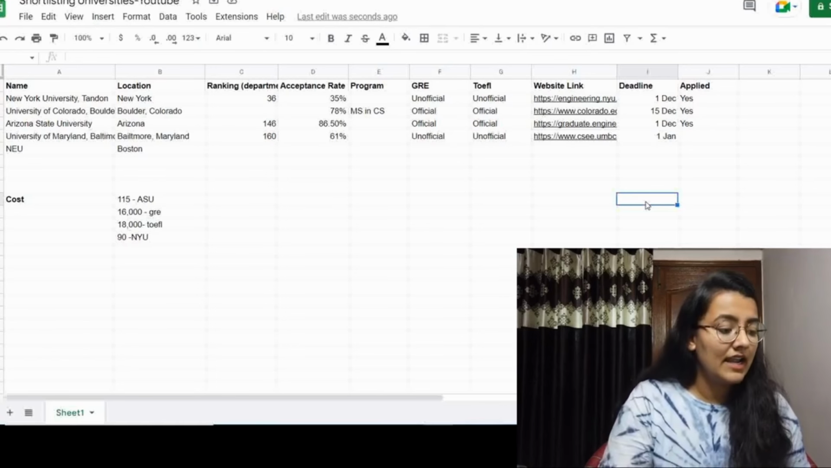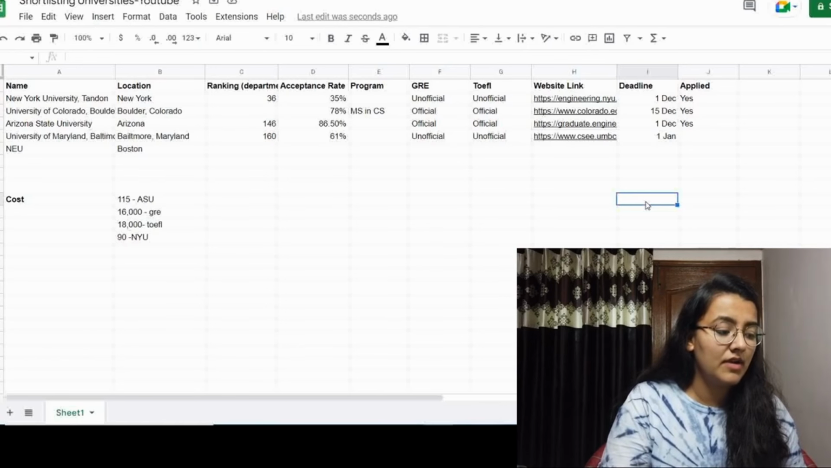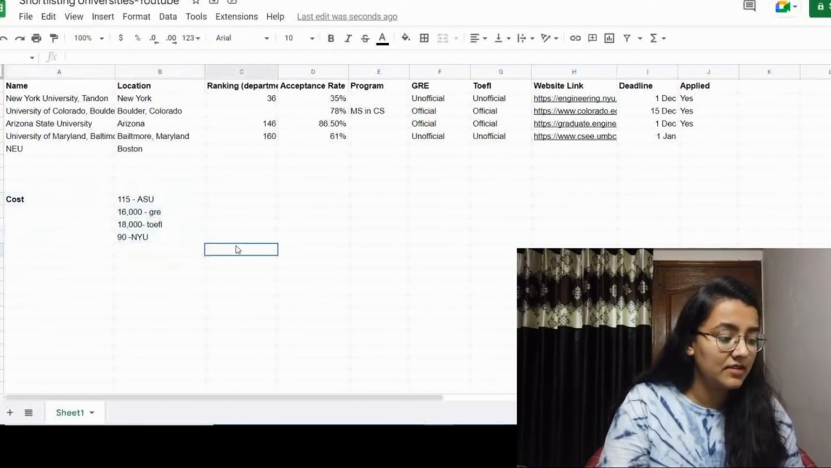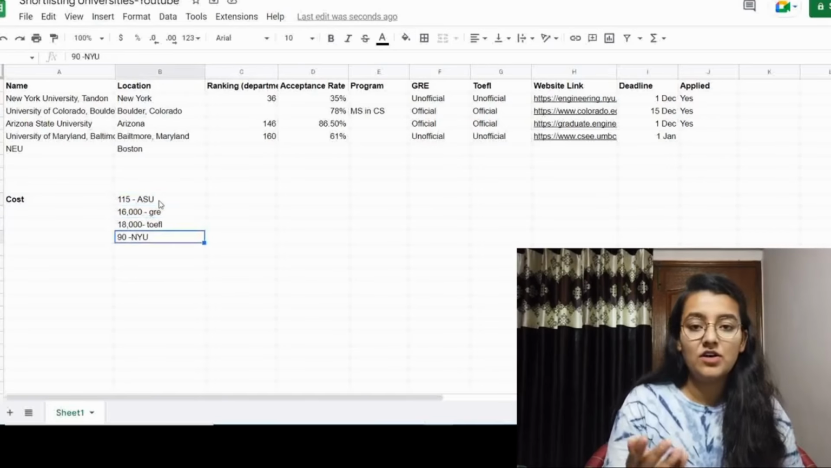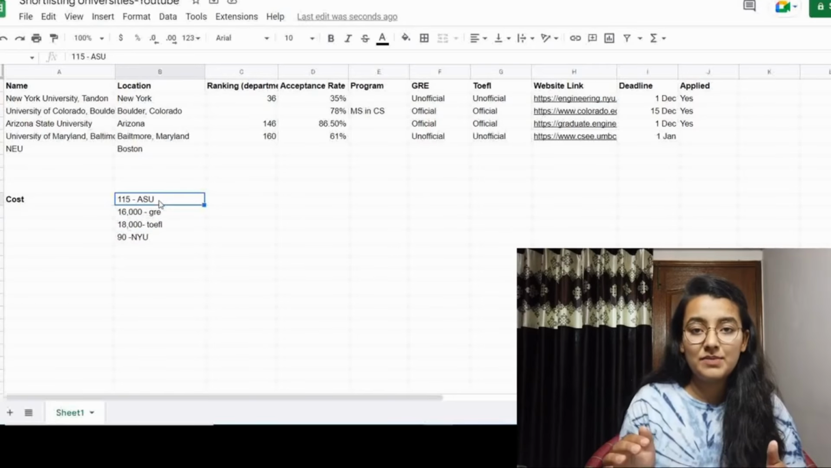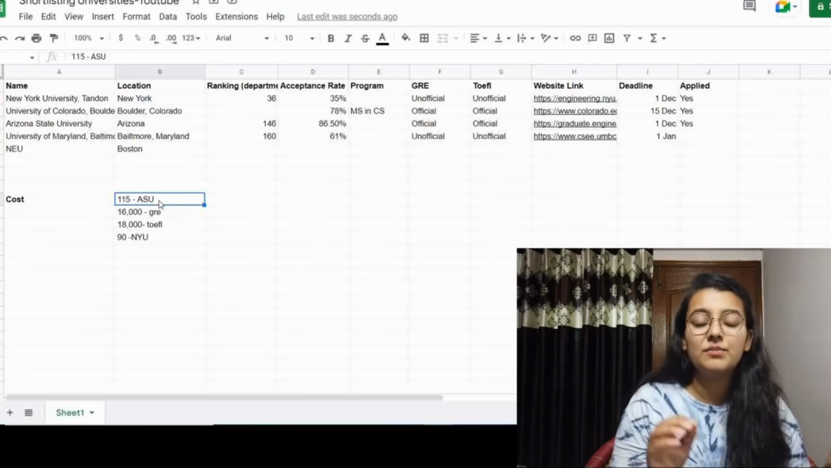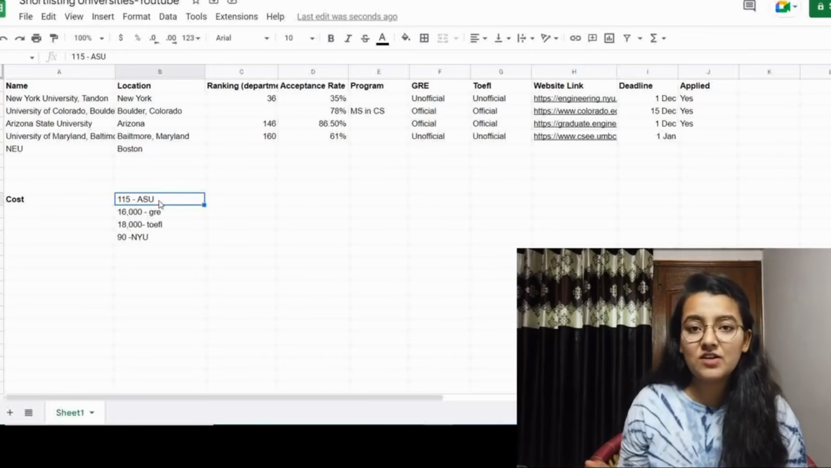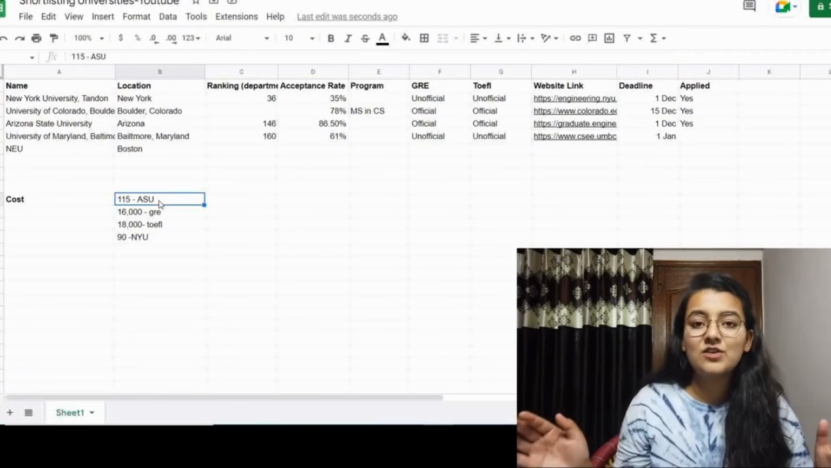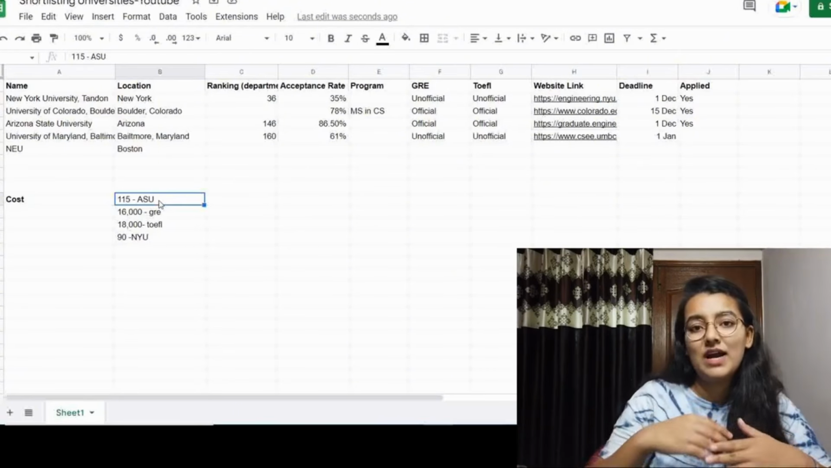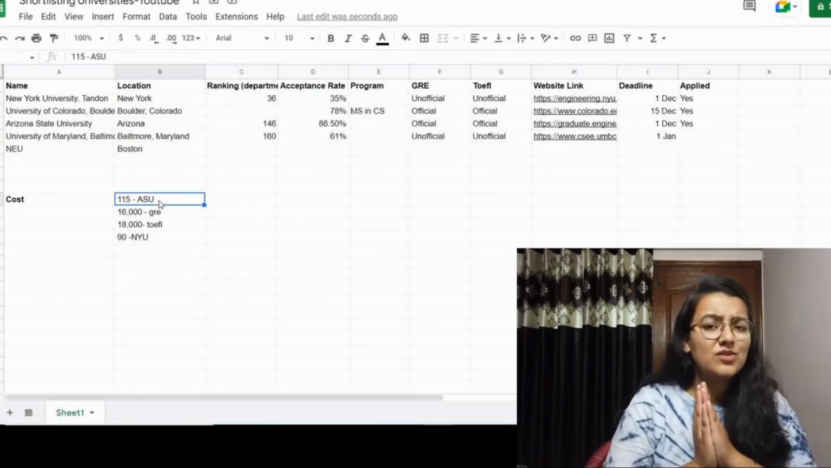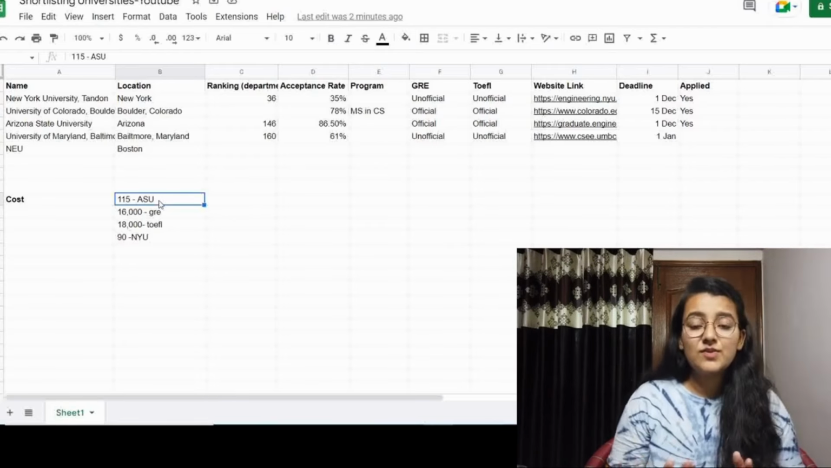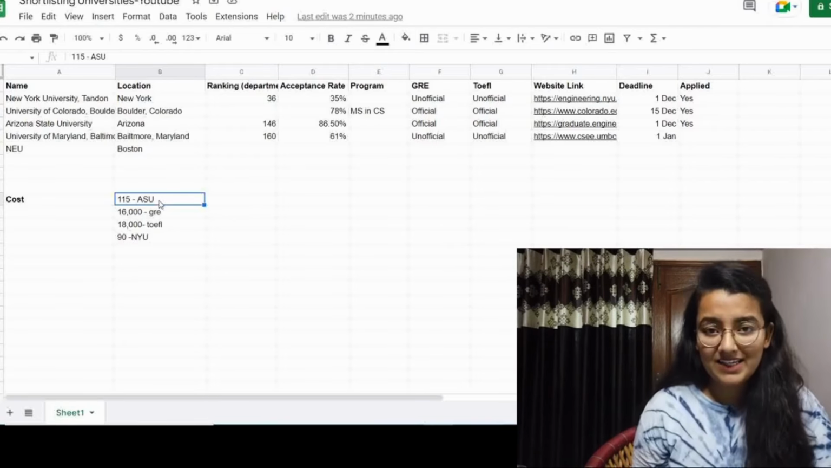Now, one more thing that I do over here is I have a cost tracker as well. So I track all the cost that is required, like ASU's application fee is $115. So I have kept it over here. Everything that I pay, I'm going to track it over here because it's very important to track your entire cost. Otherwise, you will be just lost and you won't know how you might have spent thousands and thousands of rupees. You don't want to be in that state, so keep track of your cost as well. So this was the entire process of streamlining your process.